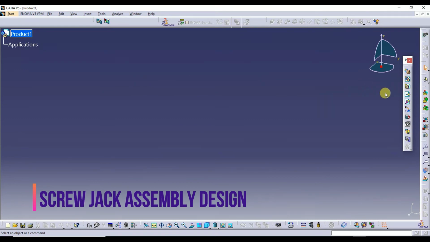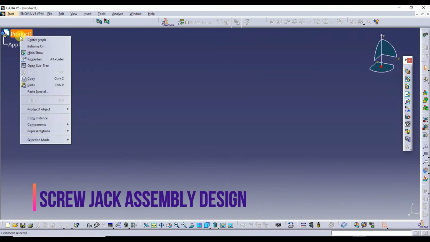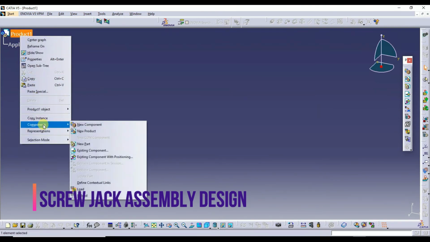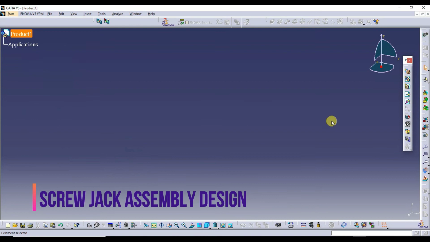So there is one command that is called the existing component. You can go here, or otherwise you can click on this. Then here you can go for the existing component, that is left tube. Okay, so I'll click on this.